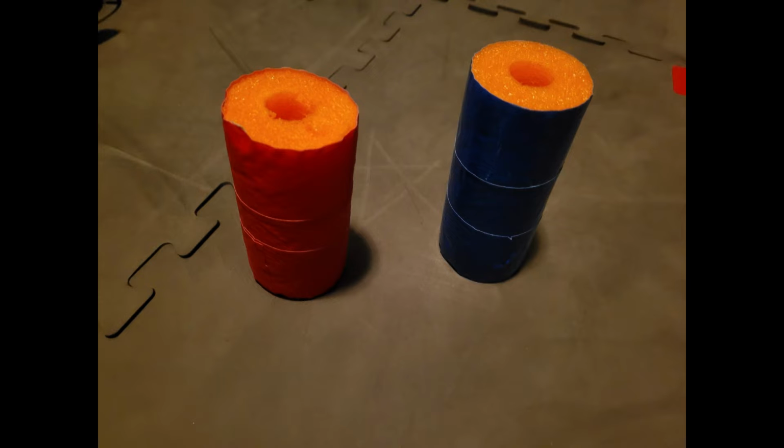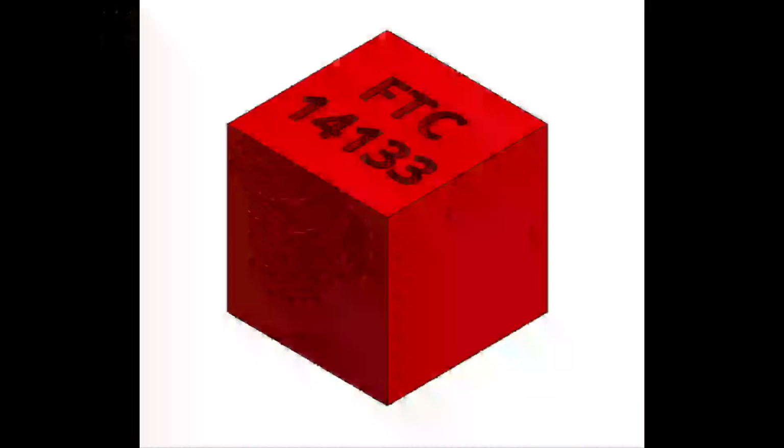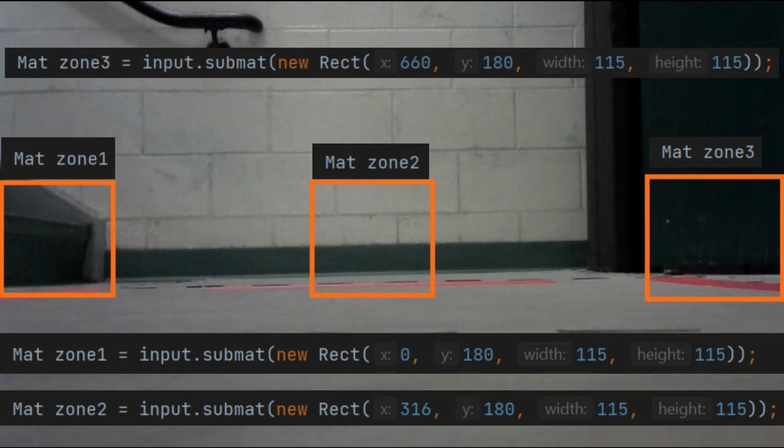Currently, our team props are just pieces of pool noodle cut up and then wrapped with red or blue tape. So this is version one, but soon we'll be making a more competition-ready one with our team number on it. So back to the color blob detection.